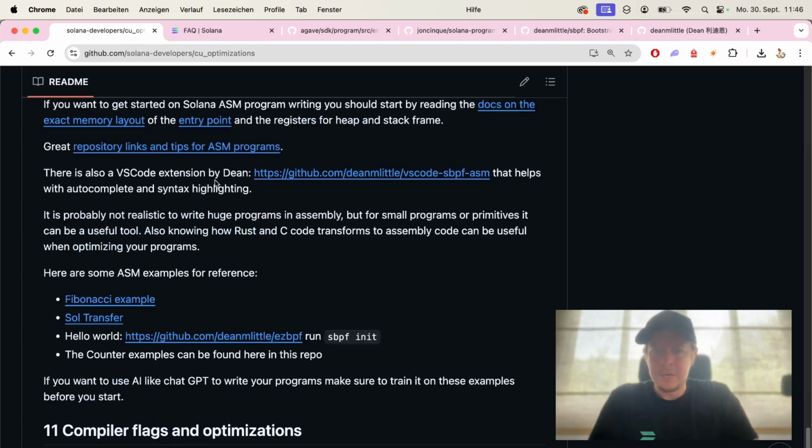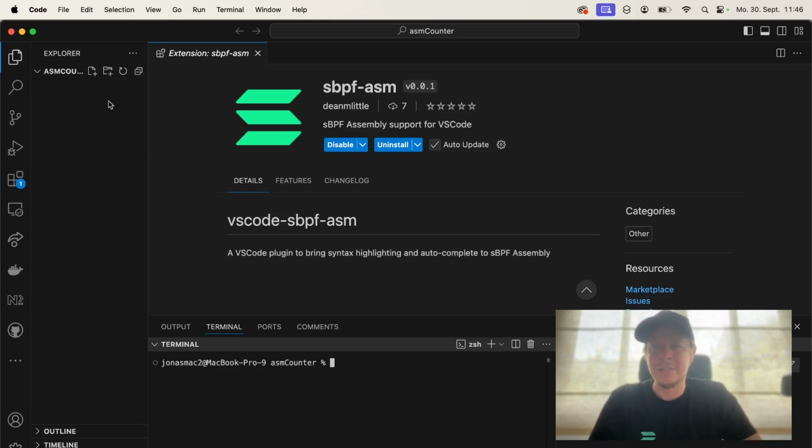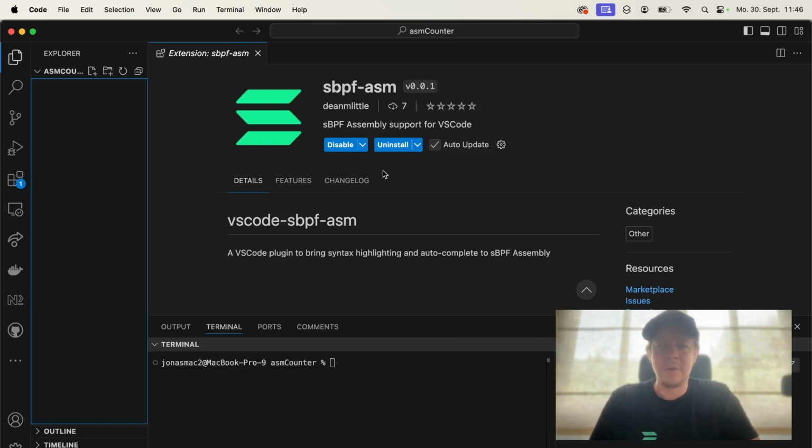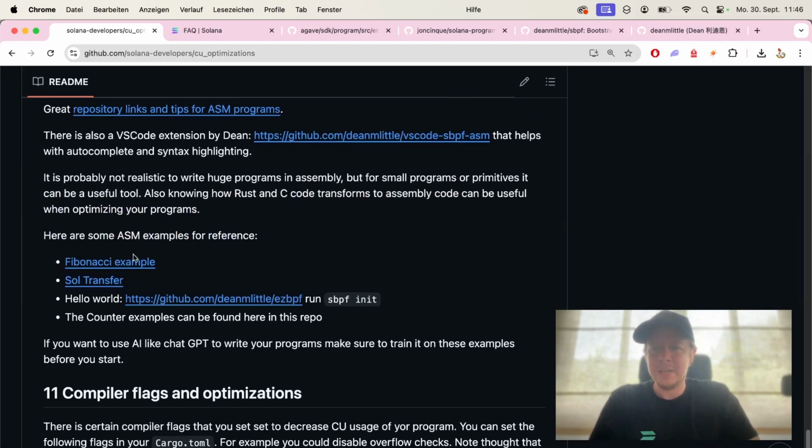So what else did I want to show? There's also a Visual Studio Code extension that Dean wrote, which is super nice. You can just find it here in the extensions. If you search for SBPF, then you can install this and it makes your programming a little bit easier. Then there's a bunch of examples here, like a Fibonacci example and a SOL transfer, for example.